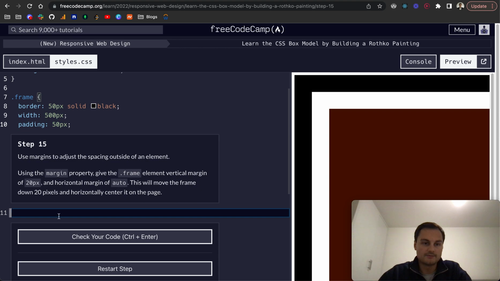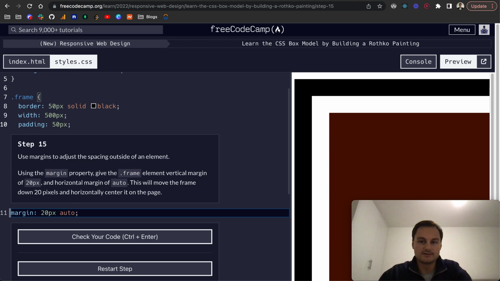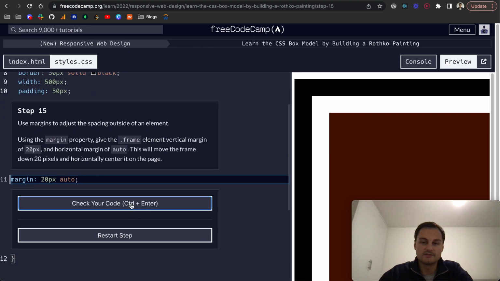Cool. And then also we can use margins to adjust the spacing outside of an element. So if we use the margin property and give it 20 pixels top and bottom and auto left and right, we can see here it moves the frame 20 pixels down and horizontally centered on the page.